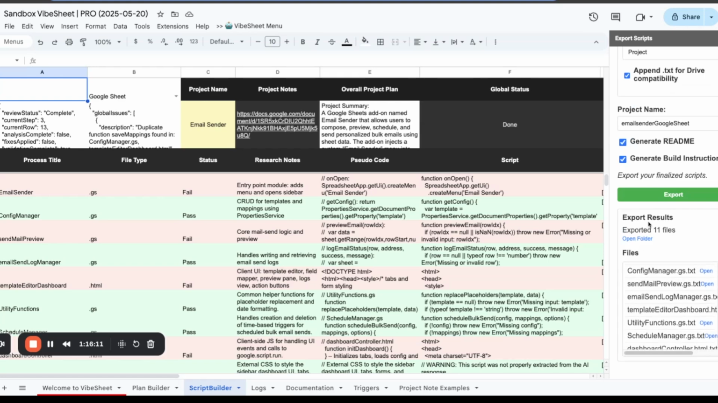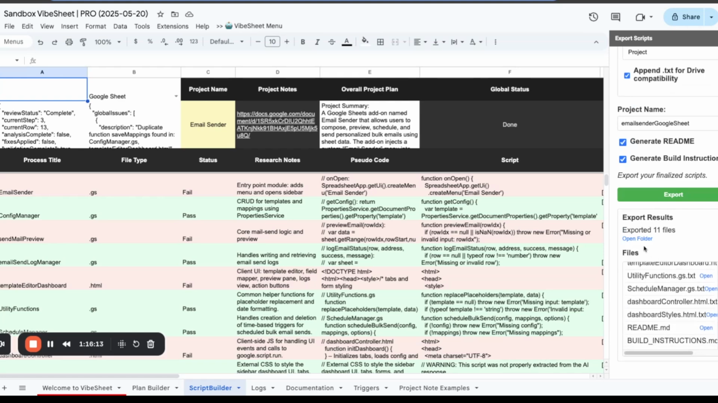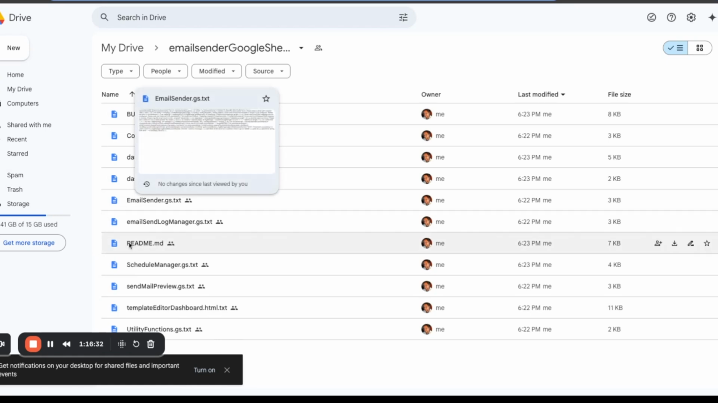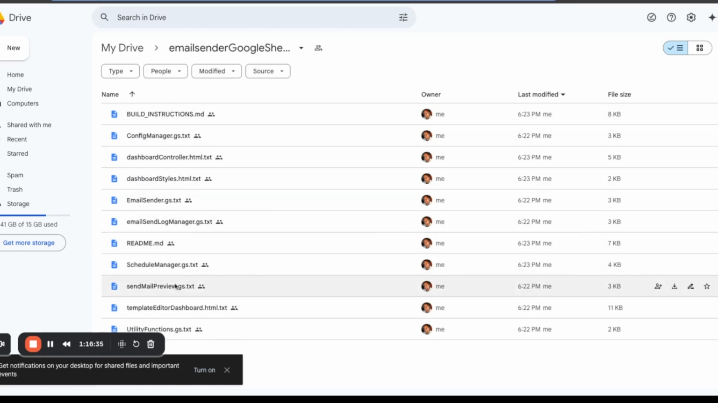But you can see here, all the files have been exported successfully out of the sheet. There's even some additional files here, the README and the build instructions. If I click open folder, this is going to jump right into my Google Drive, and you can see these are all the files that were generated by the VibeSheet. From here, I can download all this, and then one at a time start bringing this code into my Google Sheet, and then I basically have an app that's ready to rock and roll.